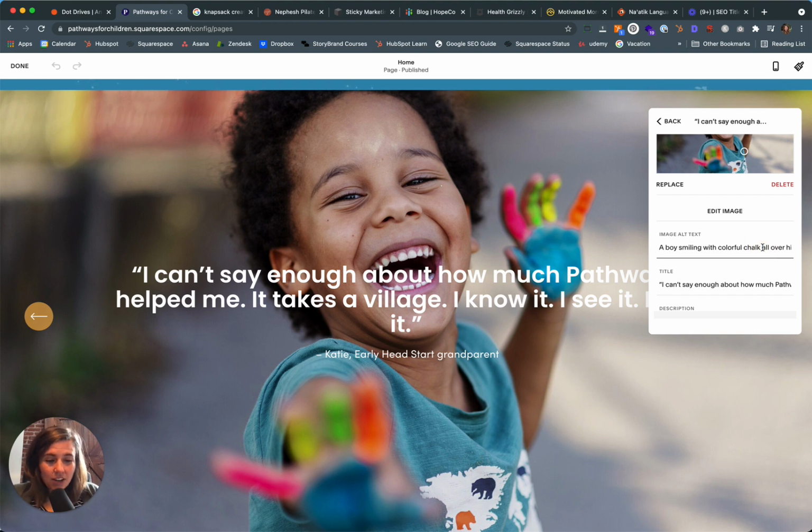This is actually a stock photo. So instead of incorporating their company name, we just talk about what's happening. So a smiling boy with colorful chalk all over his hands. So just something fun, letting people know what is happening in the picture.